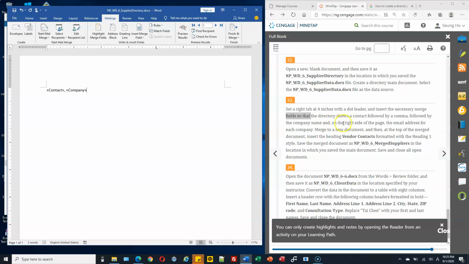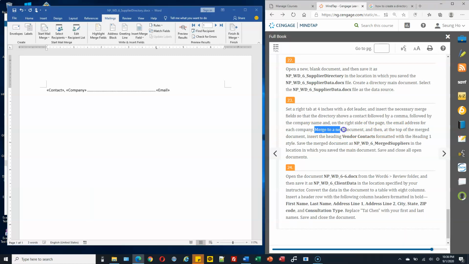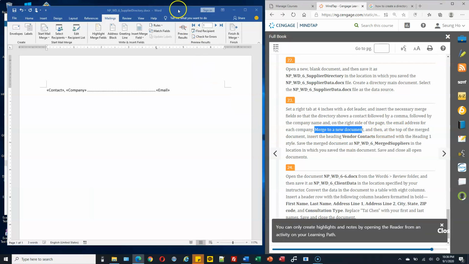On the right side of the page, press the Tab key. The Tab key will move to the 4 inch mark from the left side, and then the email address for each company. Email address. So click mail merge and then email. Okay. And now merge to each document.